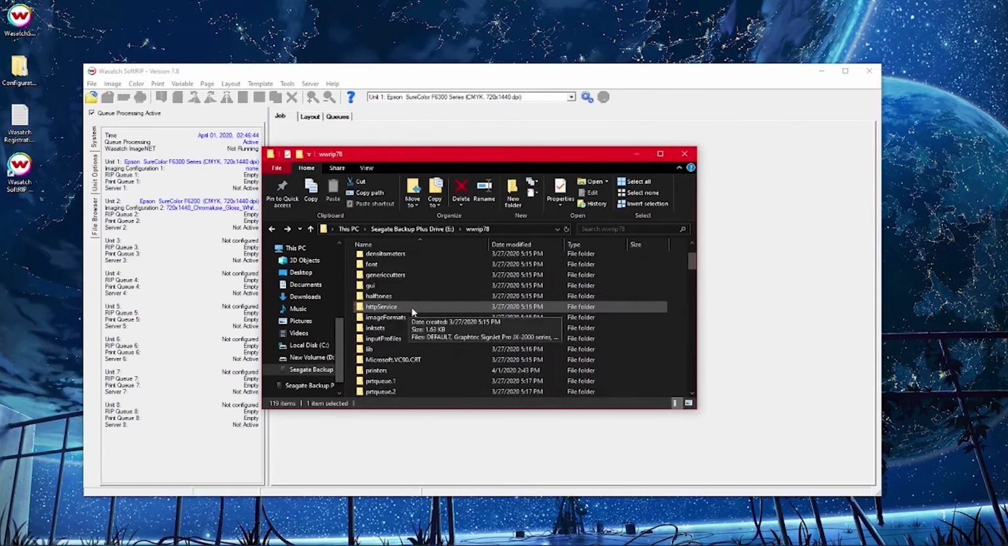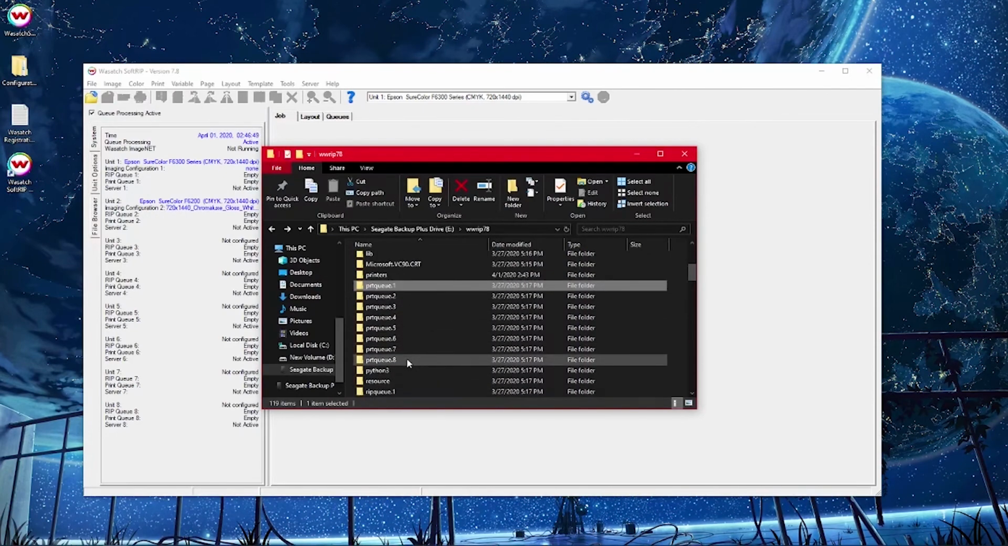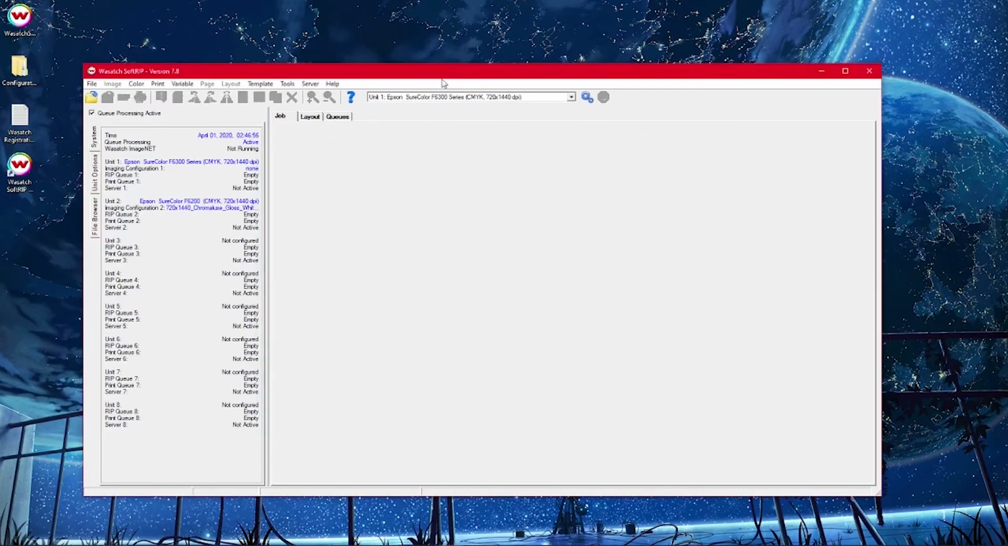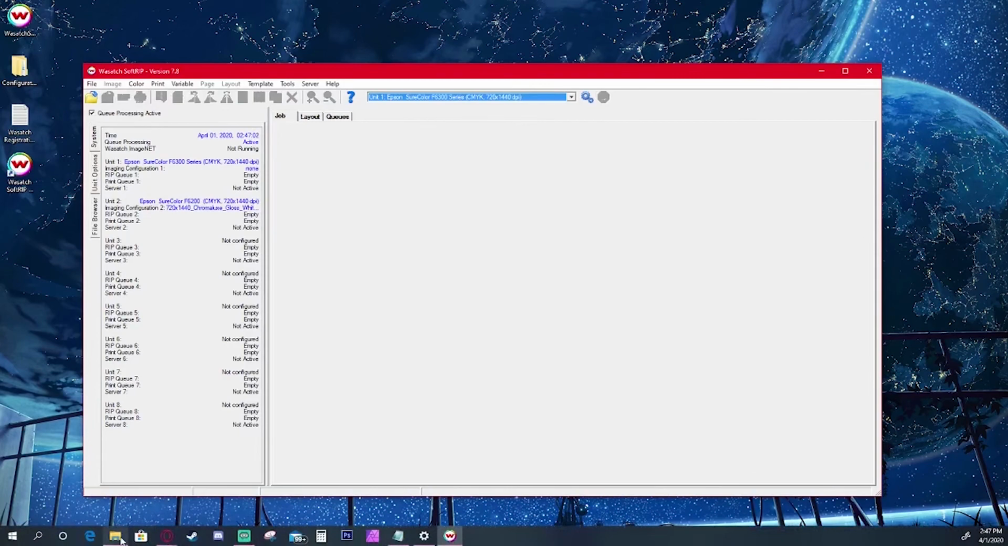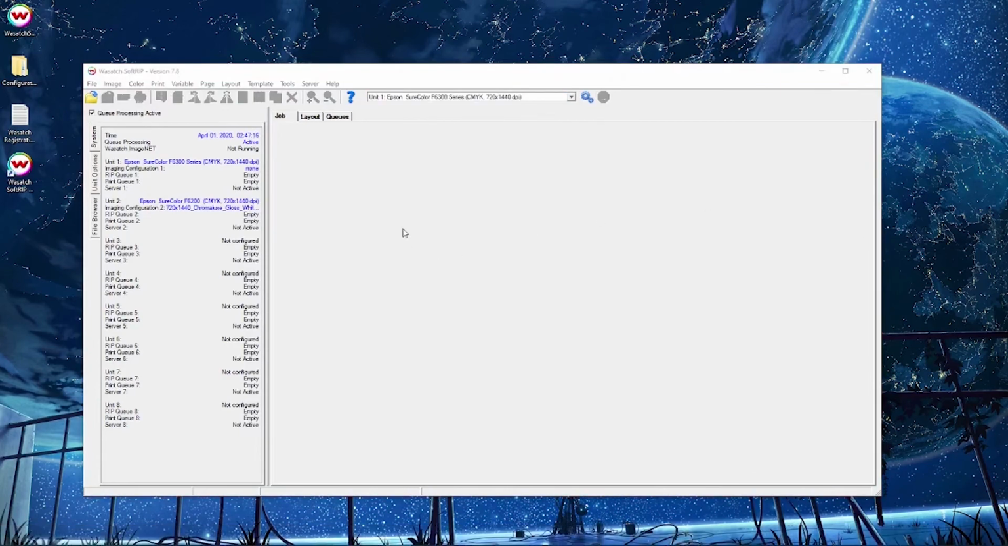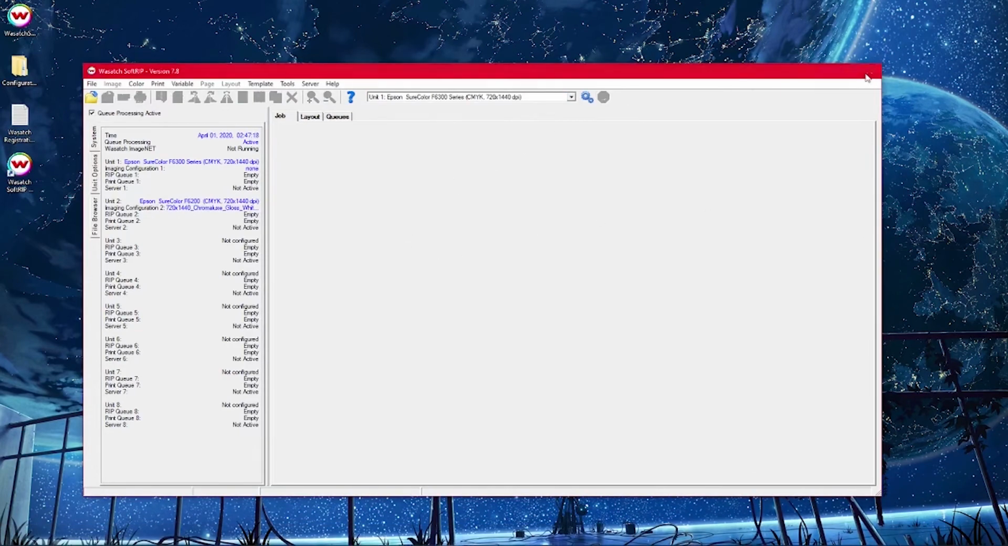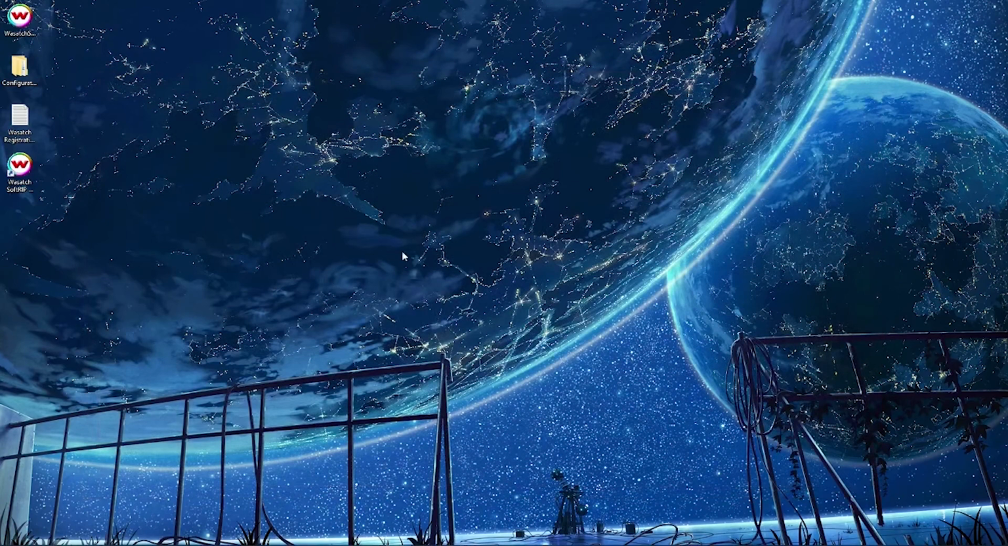And then if you want to, you can also take your rip queues and your print queues. You can see I have 8 of them here. If you only have one unit set up on your Wasatch, so you see unit 1, you only need to copy the first folder of both. Once you have all those backed up, you can go and close Wasatch. And then we're going to begin uninstalling through Windows.